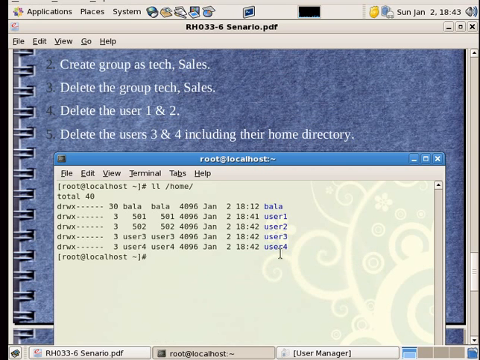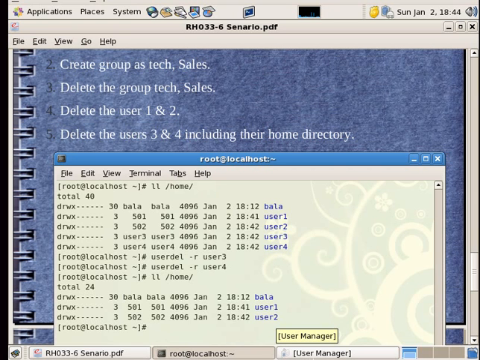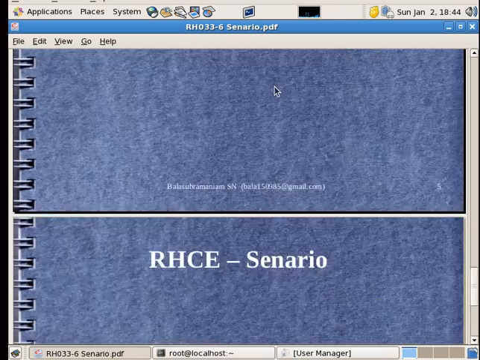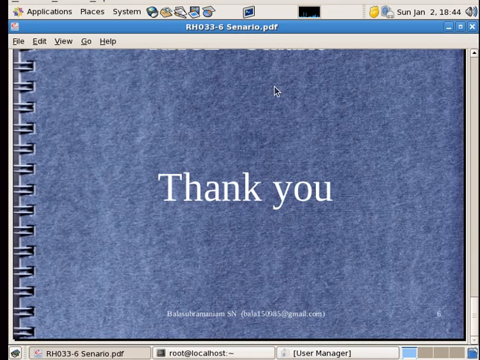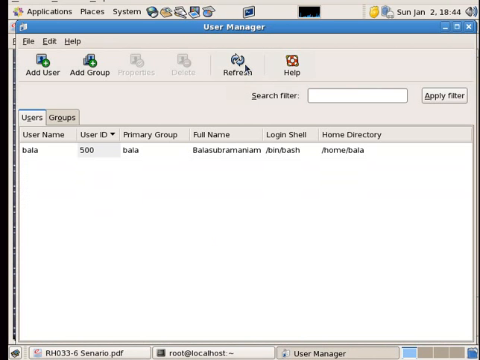So the 5th question asks us to delete even their home directory. For that I have to add -r over here: user3, hit enter, then user4, hit enter. Now if I long list the home directory, user2, user3 and user4's directories have gone, and that completes this. And if I refresh here, all the users would disappear.